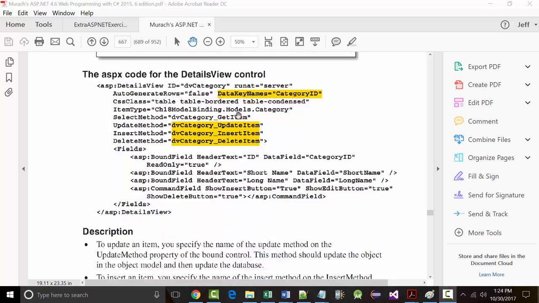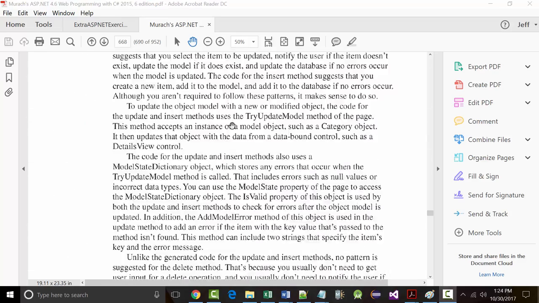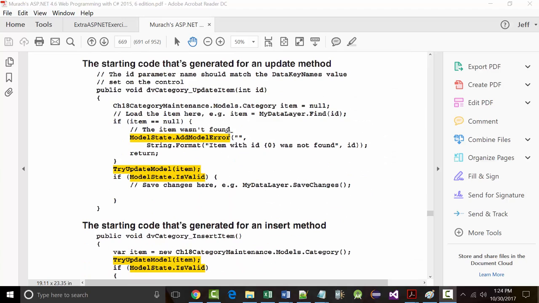If we look in here, on page 669, they show the starting code that's generated for an update method. So if you notice, if you take a look in here, the code for the update and the insert methods use fully qualified names. So it's category dot something. All right. Both the update and the delete methods are defined with a parameter that'll receive a key value. Now notice it says starting code. That means typically this stuff is going to be generated for you.